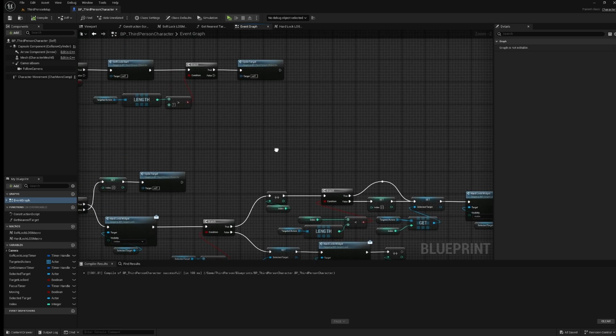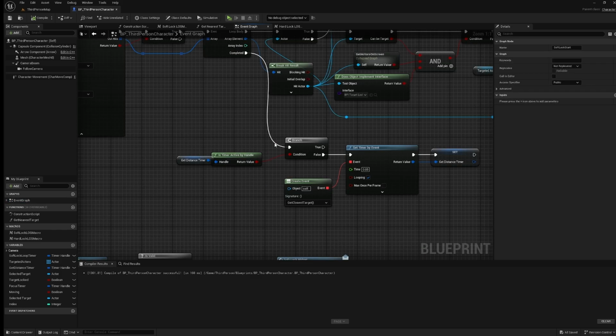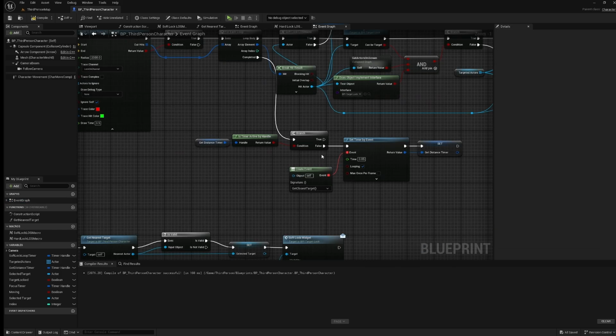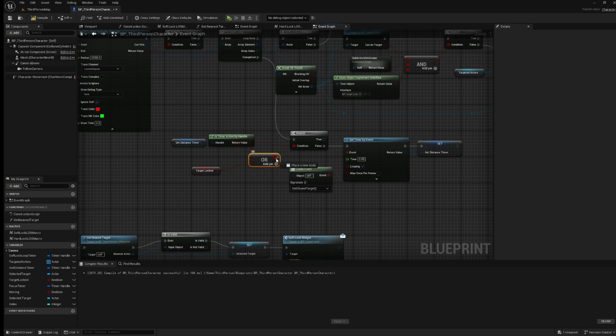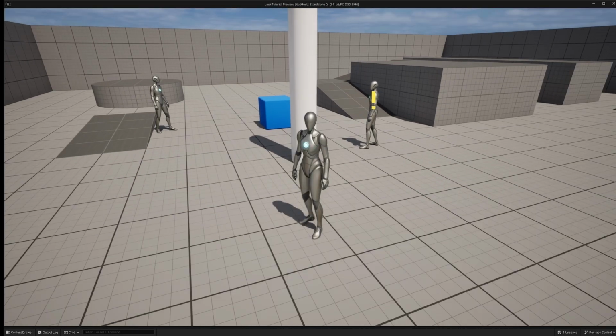Now this should loop through the array. However, since we are calling our soft lock start, and we want to check to see if we are locking onto a target, otherwise we don't want to run this event. So off of false, we can make sure that is this timer currently running, or if our target locked is true, then we run this event. So now when we press tab, we'll switch the targets.